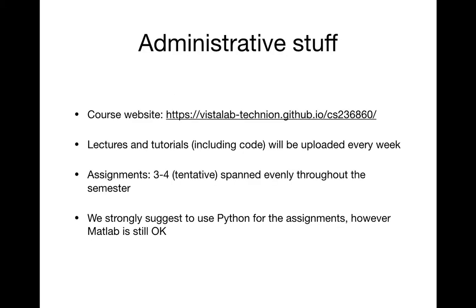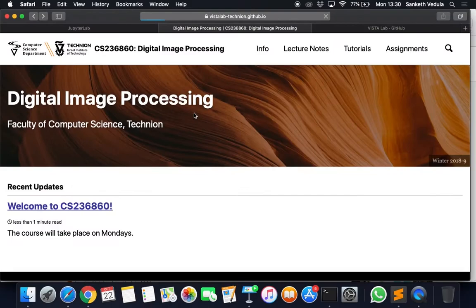So first, administrative stuff. This is the course website. We hosted it on GitHub. If you're at the homepage, we're going to post all the announcements here. In the info you see the course material. I won't take you through them all. In the info you'll see what we're going to do in every class.